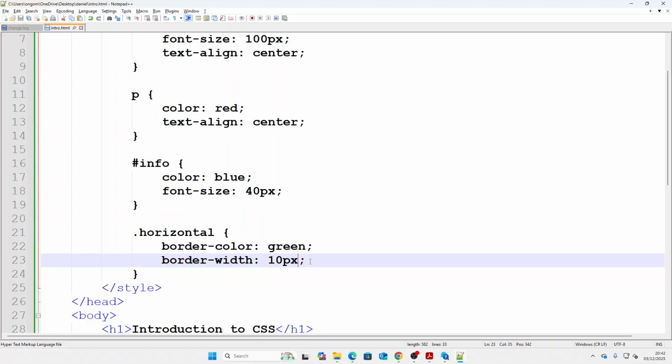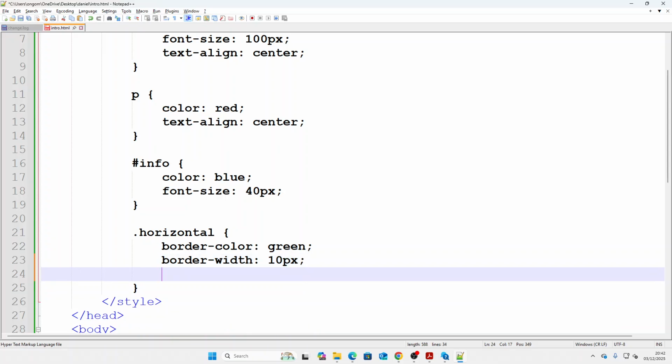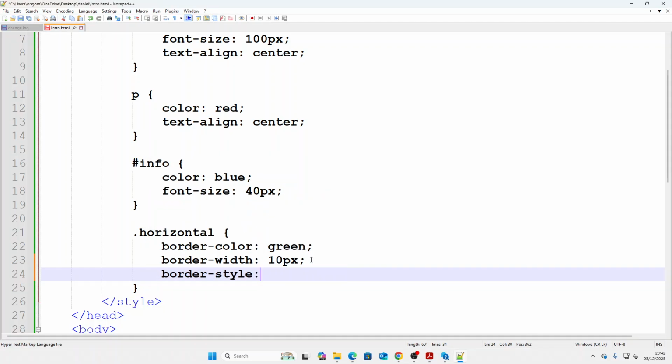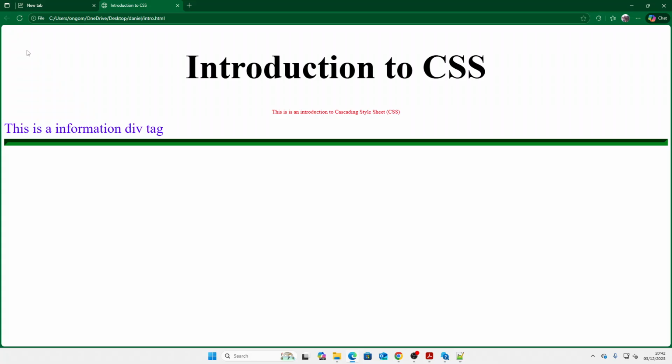Okay, I think we need to change the border style. The horizontal rule is actually a border. So we'll change the border style to solid. This is what we were covering earlier. See, now it becomes a clean one.